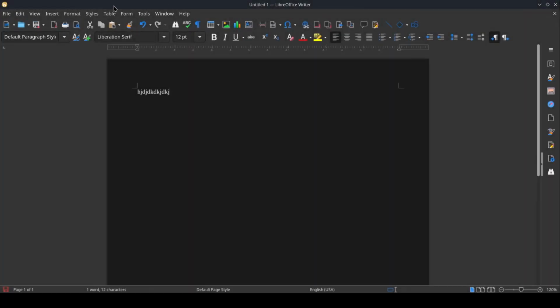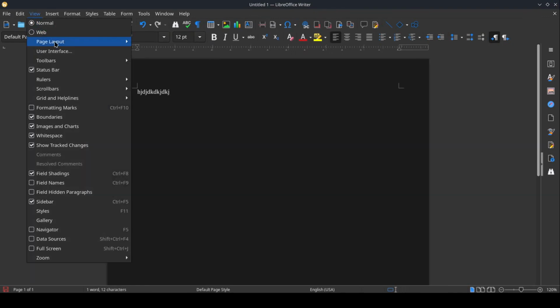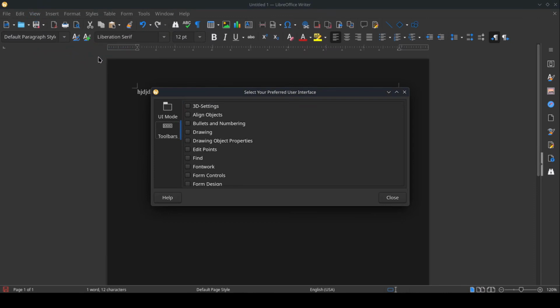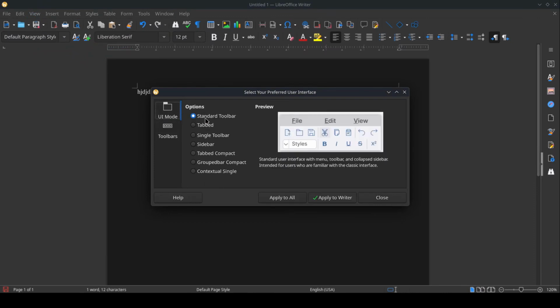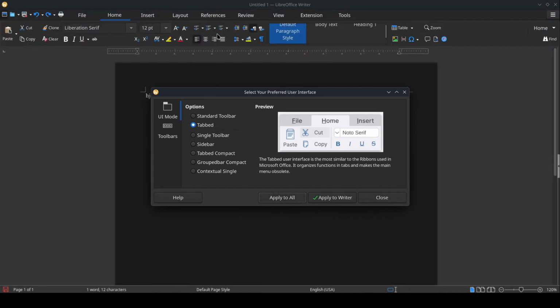Next, you might want to change this toolbar view to be more like the ribbon toolbar that's used on Microsoft Word these days. To change that, we go to View, and then User Interface, and then UI mode. You can set it to tabbed here, and that's more like what Microsoft Office uses these days. You can apply it just to Writer or apply to all the LibreOffice suite of applications. And as you can see, we go to our ribbon tab here.